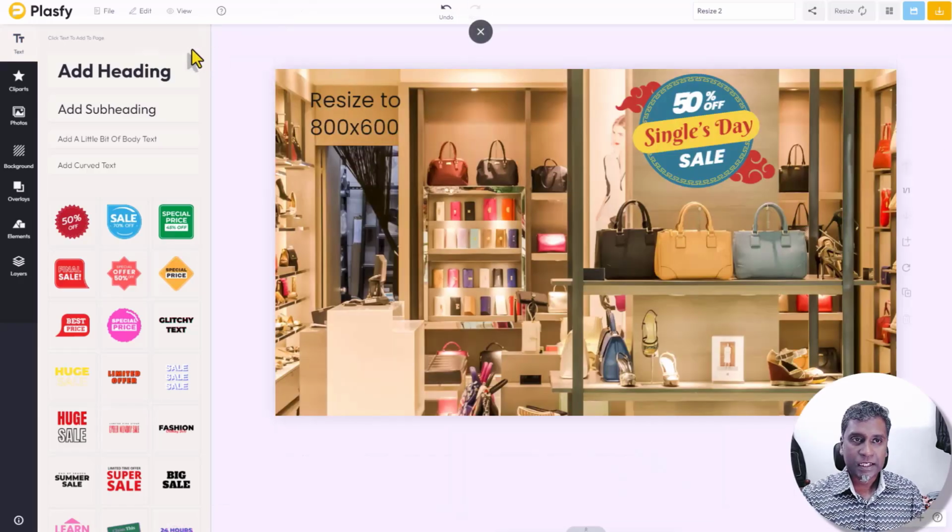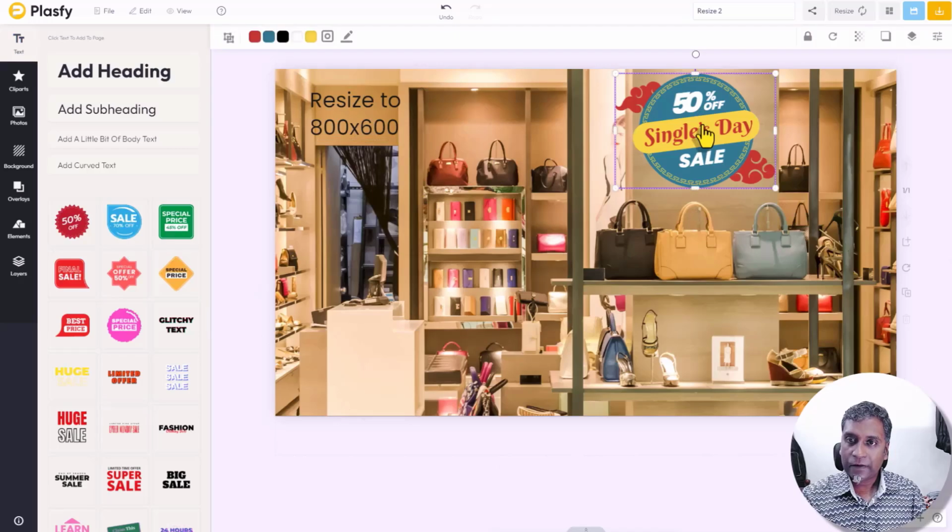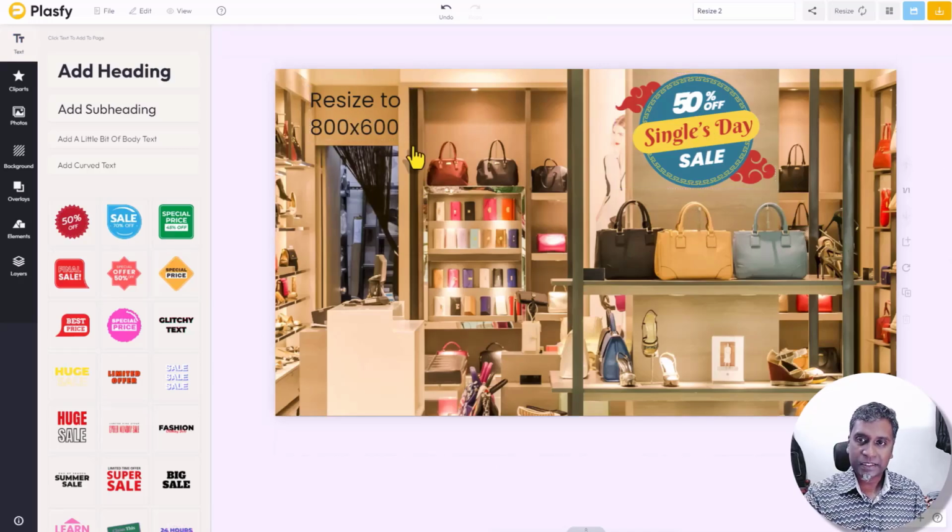I'm here in the next example, the next slide. This is a new document. So in here I have a background image. I have an overlay here, and I've got this text here. So we're going to resize to 800 by 600 and then reposition some of these elements on the resized version. Okay, so let's go to resize.